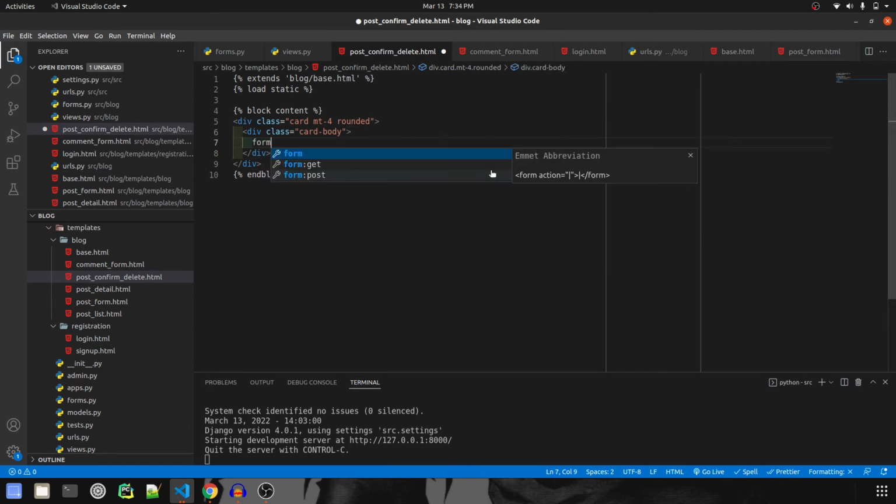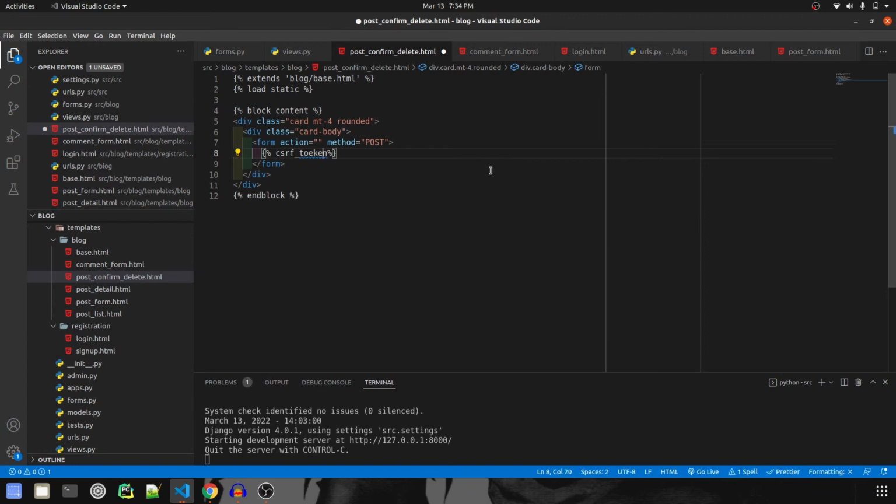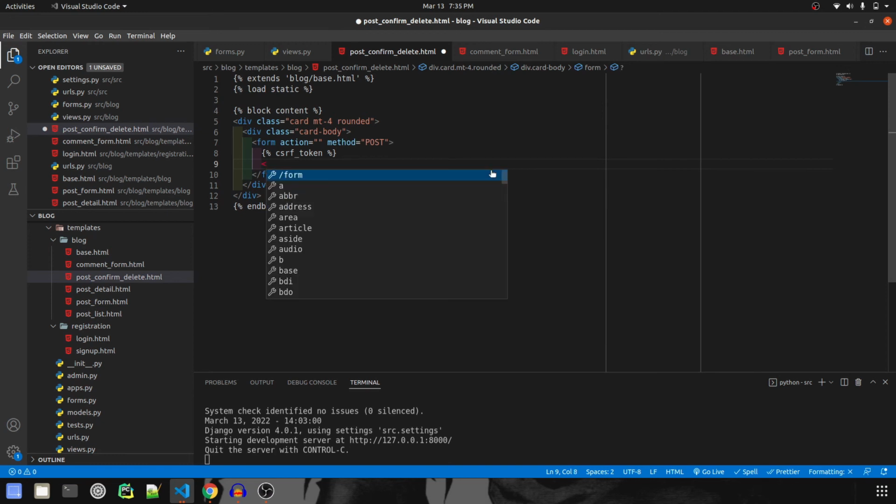Inside card body we'll have a form, and form action will be blank, method will be post, and inside this first of all we'll have the CSRF token, then we are going to show the image, because let's just show him the image so that he is also sure that he's deleting the right one. This will have that get_media_prefix, and then we'll show the image, so it will be post.image, and of course this will have a few classes. They will be card-image-desktop.